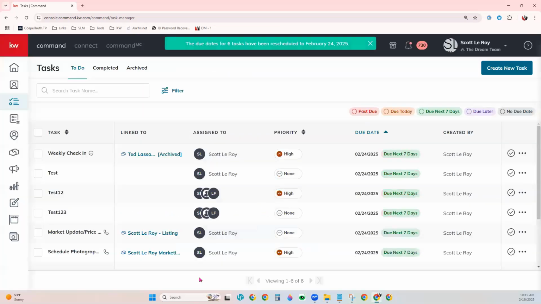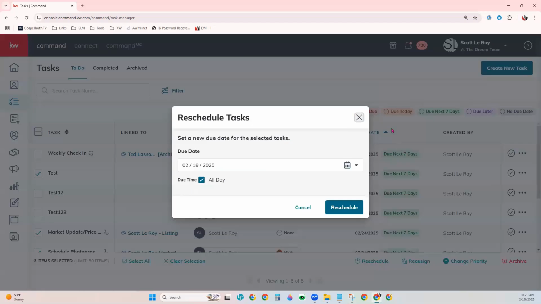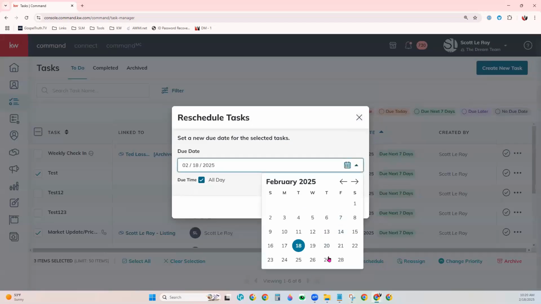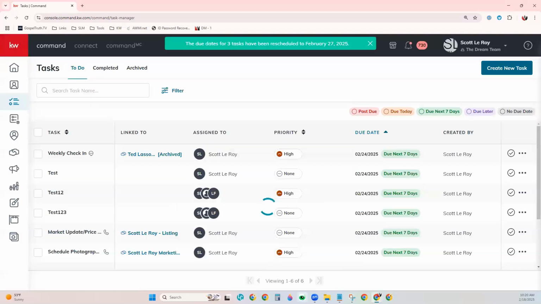If it's just a few tasks, you can also just select those particular tasks and still have that option to bulk reschedule them down here at the bottom. Again, choosing from the calendar date to reschedule those and click reschedule.